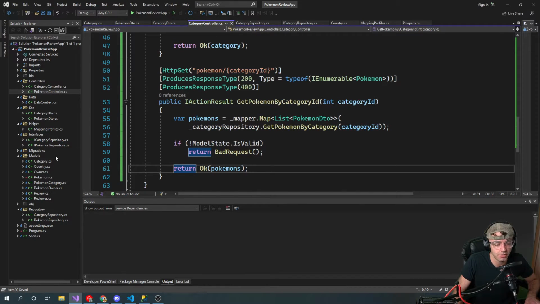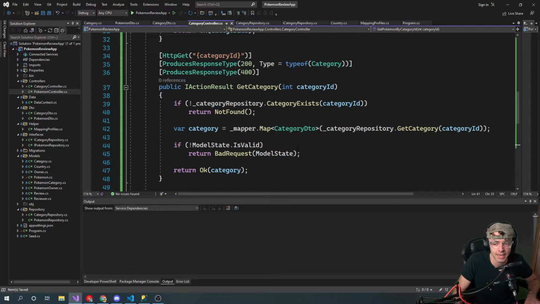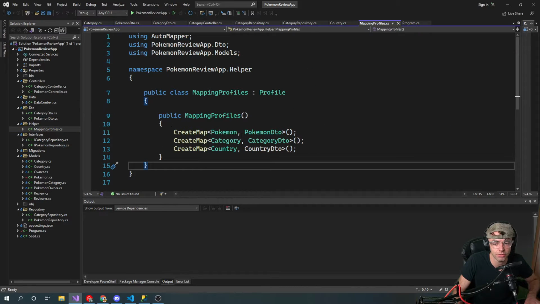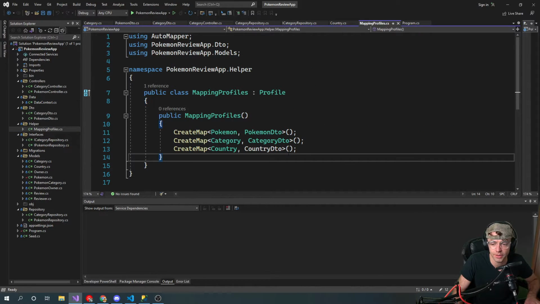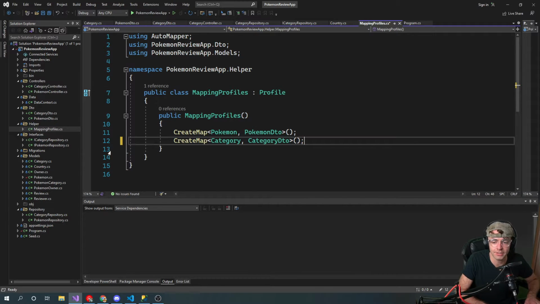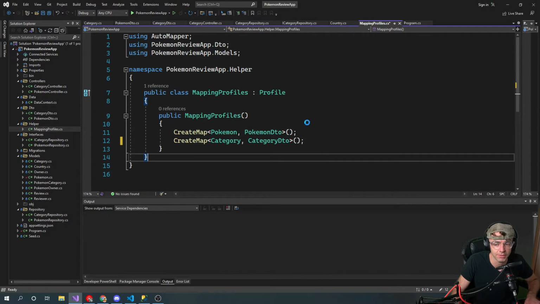The only thing that we need to do now is go to your mapping profile, so our helper right here, and you need to make sure that you have a map that maps to Pokemon DTOs, and a map that maps to category DTOs. So let me see here. I was testing these out earlier, so that's the reason I have those, but that should suffice right there. That should be enough to get you by and make it so that your mapping profiles work for the category controller.